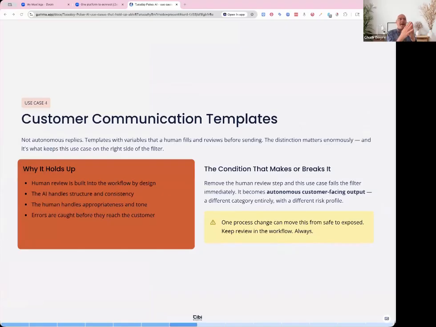Customer templates, they're not autonomous replies. These are templates that have variables in them, and you may have a form that somebody fills out, and then the data that they filled into the form are populated into this template to get a result. And so that's a big difference. This is structured variables that a human fills in. So the form has the variables, it's populating the template, you are still reviewing it.